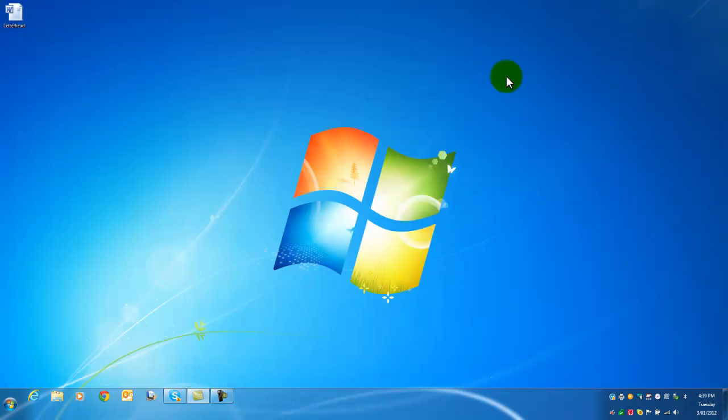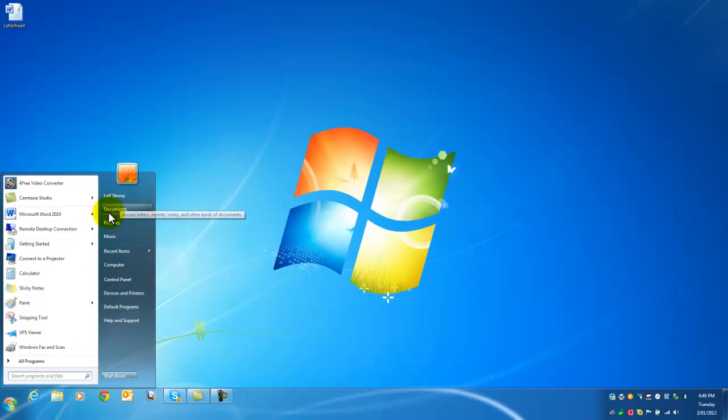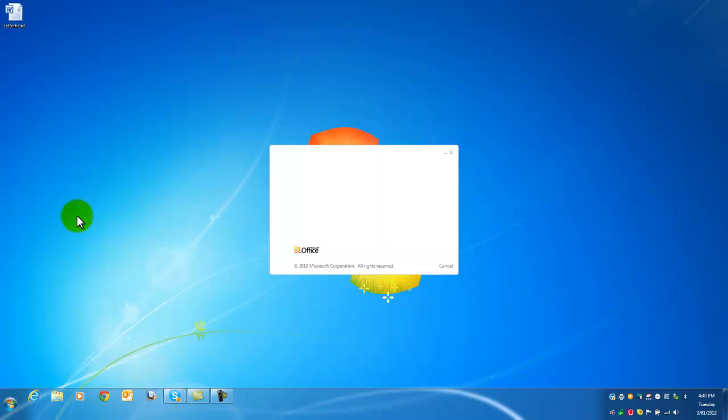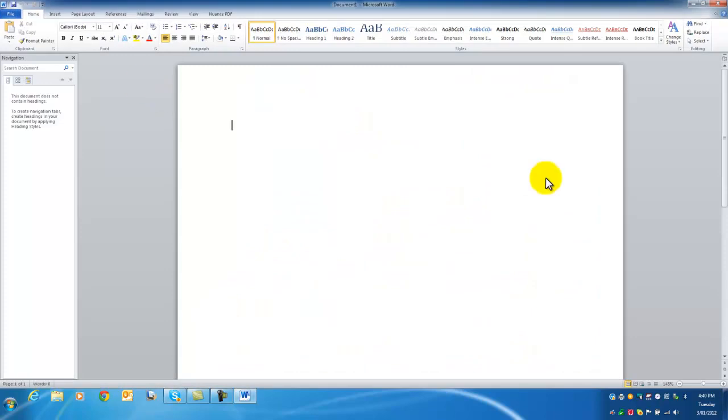I'm going to close my document. I'm now going to open a new blank Word document. You can see this, it's a totally blank document. So if I wanted to print this document on letterhead, I'm just going to put that down as a test.